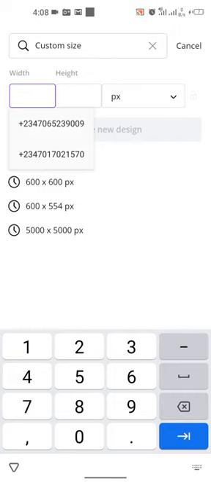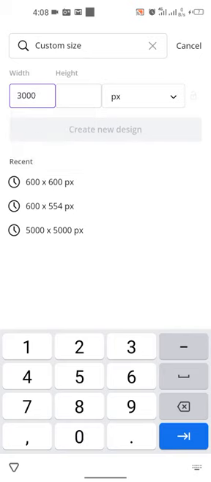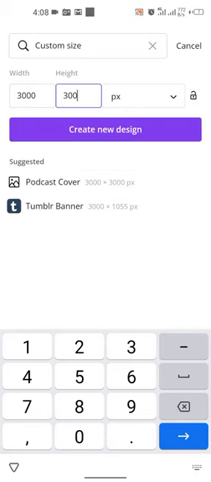So let's say you want a square, you can use maybe 3000 by 3000. Don't use 500 or 1000. Use a larger number. That's the pixel. So the higher your pixel, the higher the quality of your design. You can use up to 5000, but anything from 3000, 4000, 5000 is okay. If you are using anything lower, the quality of that design will be lower. So let's say we want a square banner or flyer. Let's use 3000. So click on create new design.